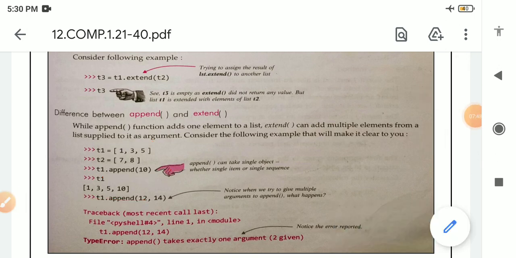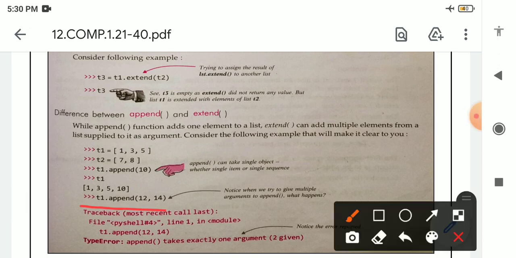As we know, the append method adds one element at a time, but when we write T1 dot append with two elements, it will generate an error. The error type is type error, because append adds one element at a time, but here in the parenthesis we are providing two elements. That is why it will raise an error, and the message will be: takes exactly one argument but two given.